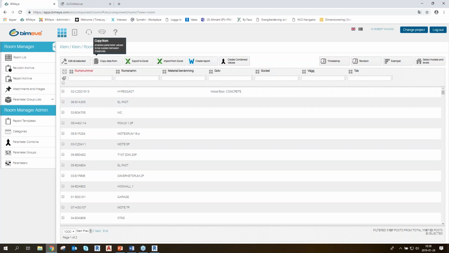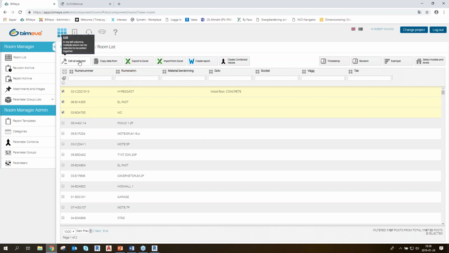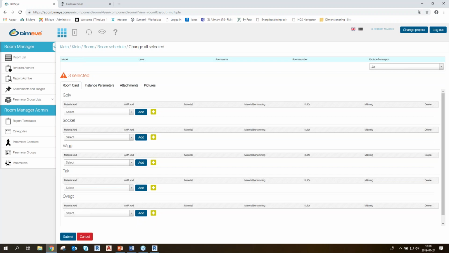I can copy my information between two rooms in an easy way also. I can edit and select information, one or more, and add information. If I'm going to add, for example, the same information to all three rooms, I can just hit the edit select button. I will see that I have three rooms, and I can add my information to the three rooms at the same time. Again, it allows me to work very fast, very secure, and very easy.